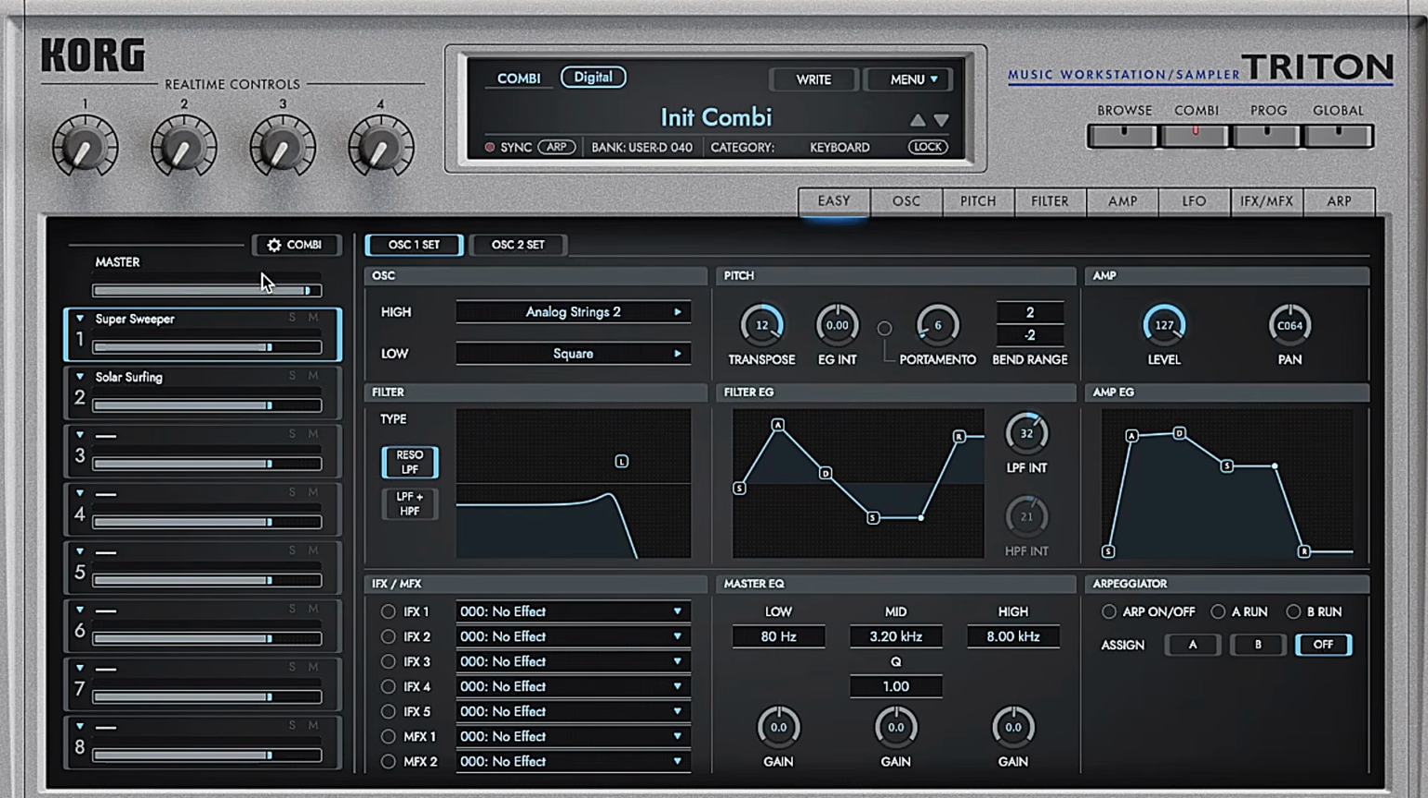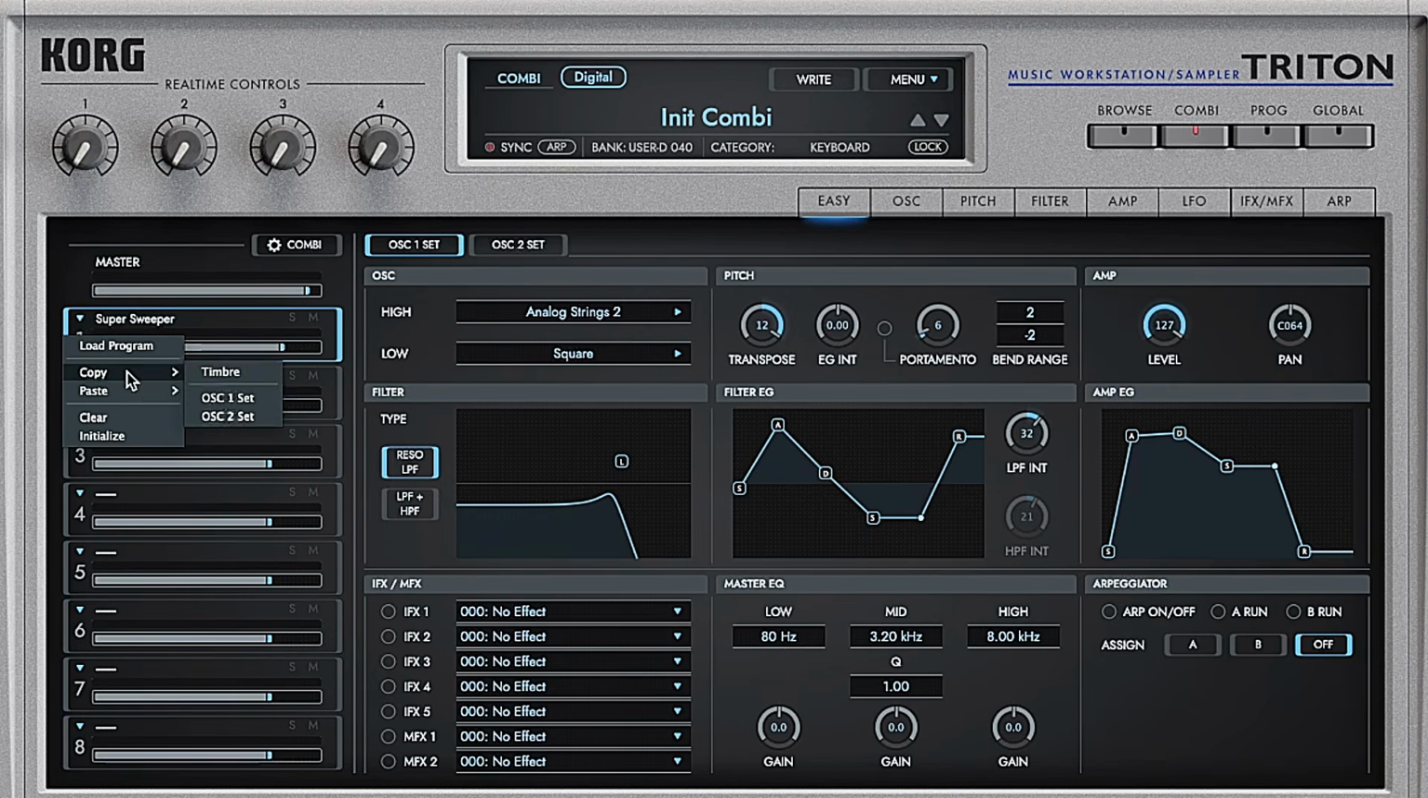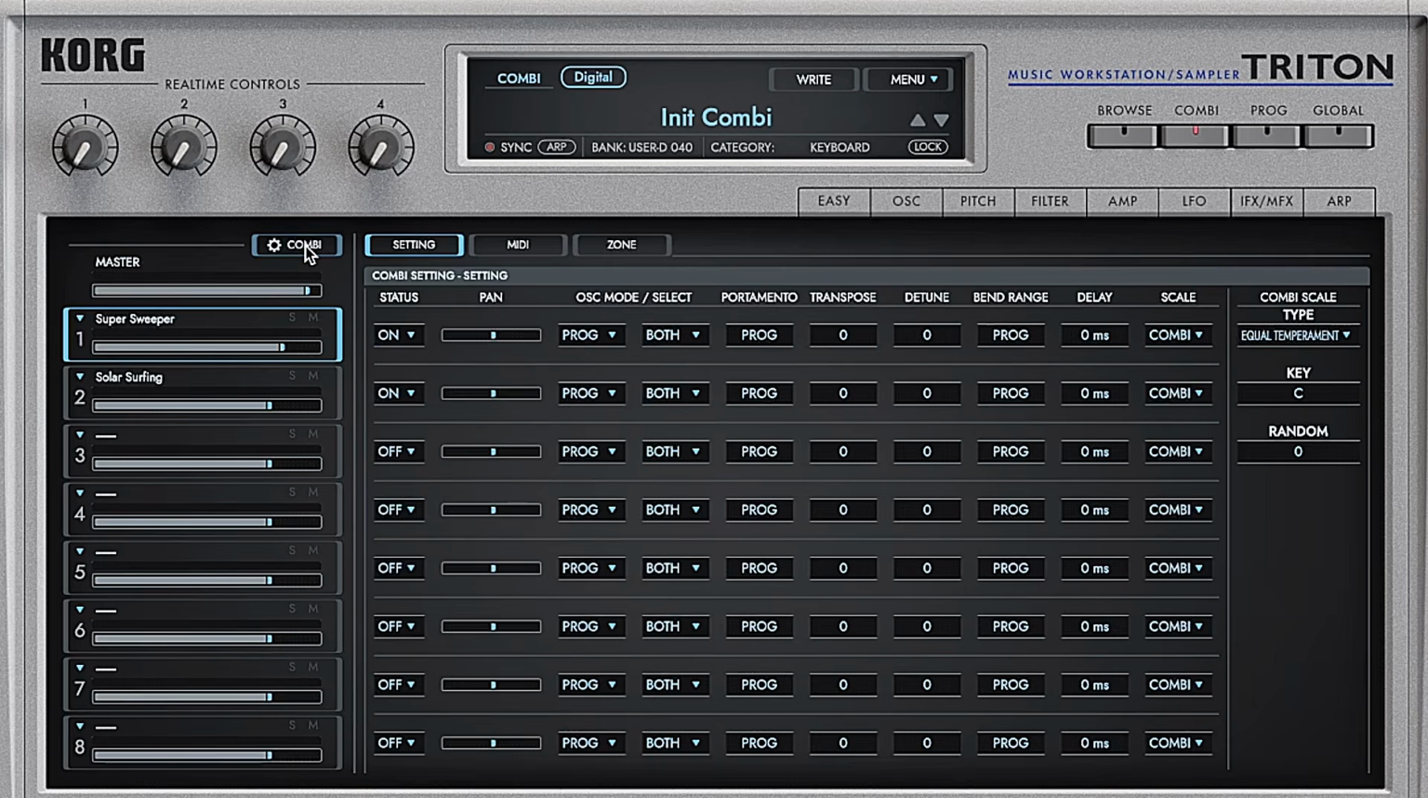Well, if we come over first, let's just look at volume. So for each program, I can change the volume. I can solo, mute different parts within here, and then I can even copy. So if I wanted to copy this first program or a piece of it into a different slot, I could do that very easily. But the real fun is when I click this COMBI button here, and now I get some settings for the combination.